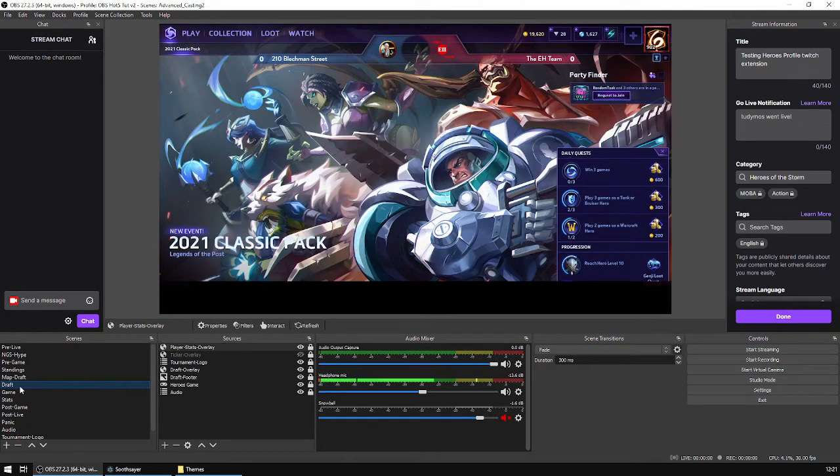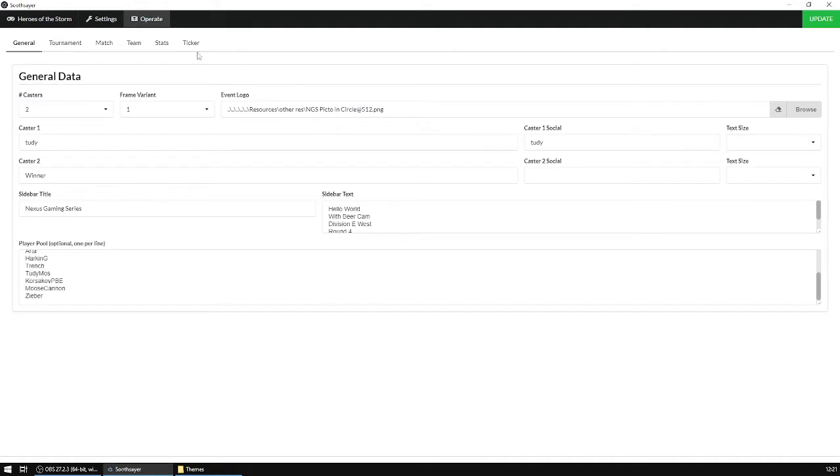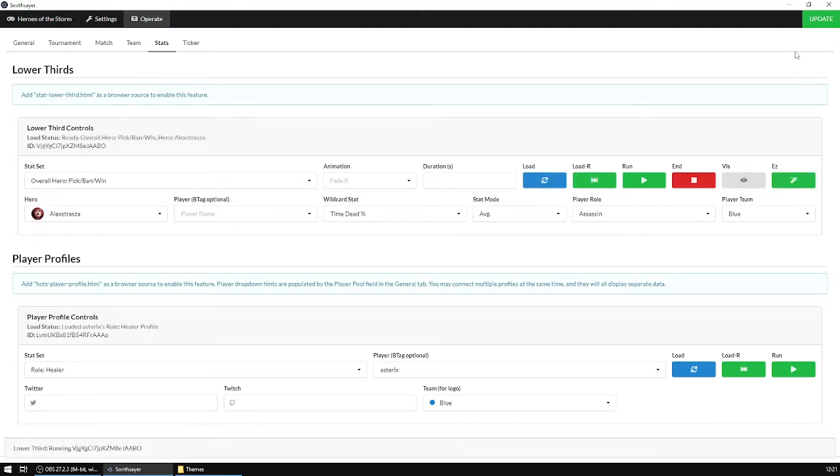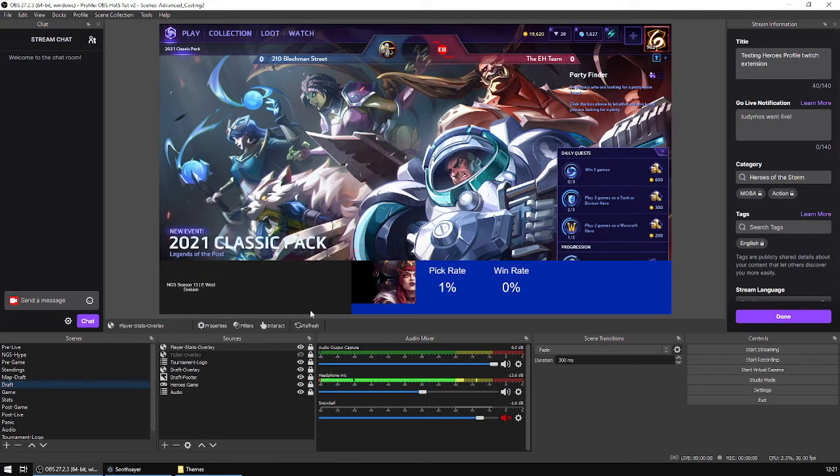Draft is fine, but I would guess that the player stats overlay is not working here. So let's check that out really quick. We go to operate, we go to stats, overall pick and ban, pick some hero, and see, yeah, that looks not good, right?